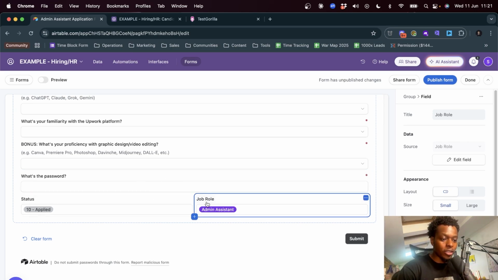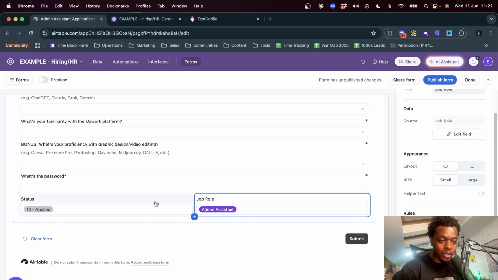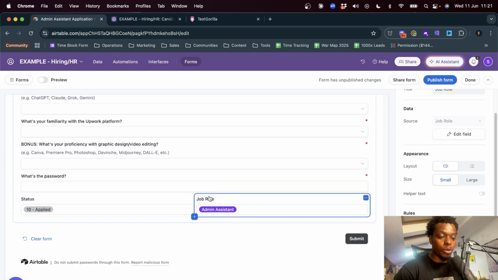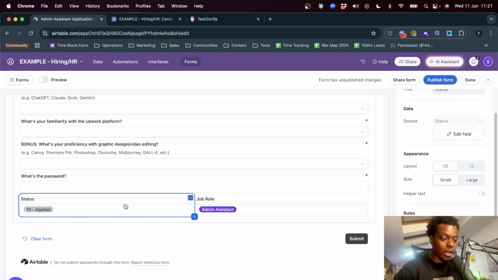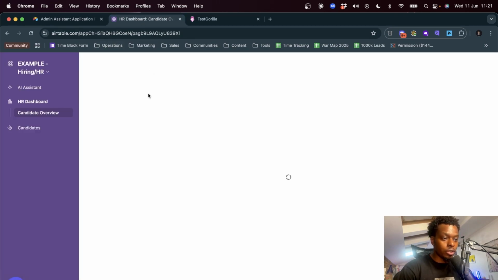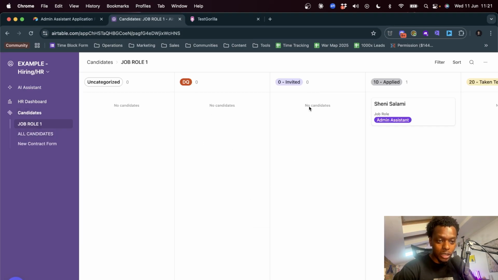And the reason why I've got status and job role here is because I have them set as default values. I wasn't sure if I removed them, they would stay as the default value. But I basically just put them here so that whenever the application gets sent, they will be placed under this job role and they will be placed under this status. And in doing so, it means that the Kanban, which will look like this, when it's filled, everybody's here as opposed to in the uncategorized column.